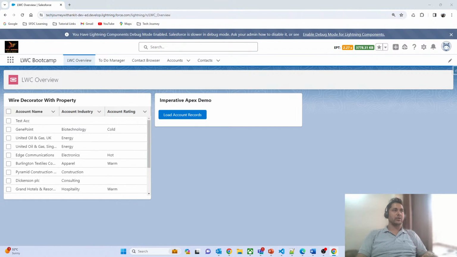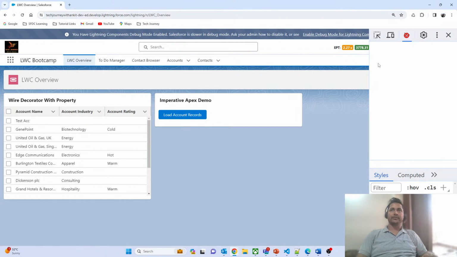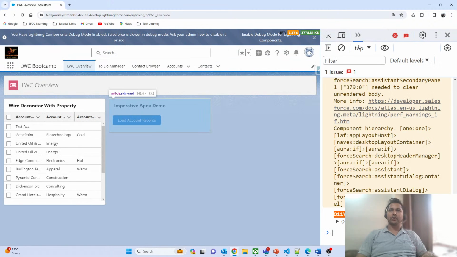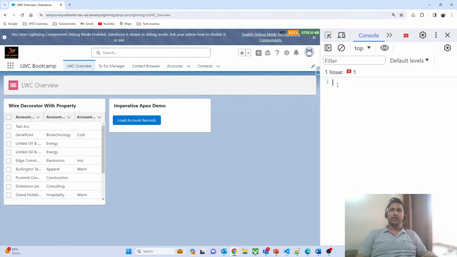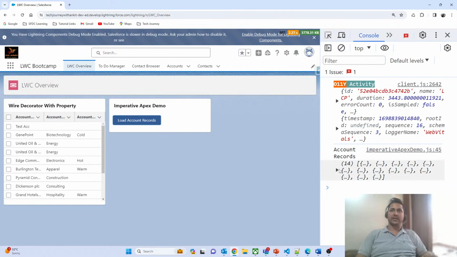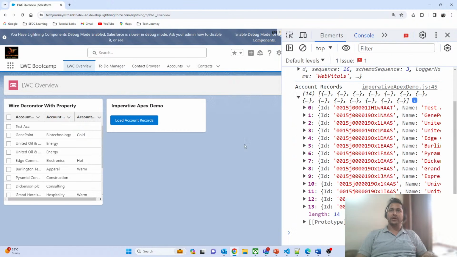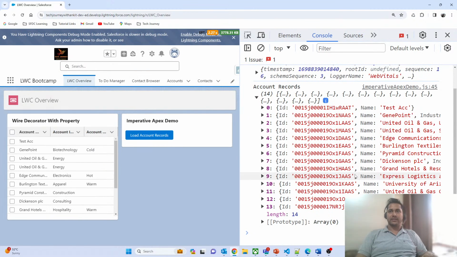So let me go and expand the window to check the output. Let me first go and clear the console. And here I go, clicking on this button. You can see that we are getting these 14 records from the apex.